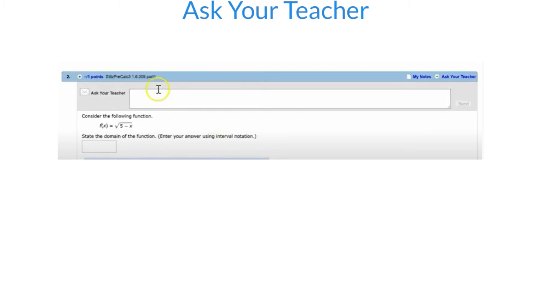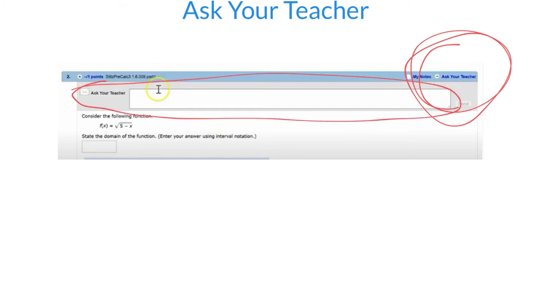at that point, I'd like you to access the feature called Ask Your Teacher over here on the right side. When you click Ask Your Teacher, a little box pops up, like you can see here, and you get to type in a question to me. You can say something like, hey, I tried this problem twice and I'm still not getting the right answer. Here's what I entered. What do you think I should try? And then I can respond to you with some hints. If I need more information, I might ask you to send me a picture of the work that you've tried so I can figure out where it went wrong.